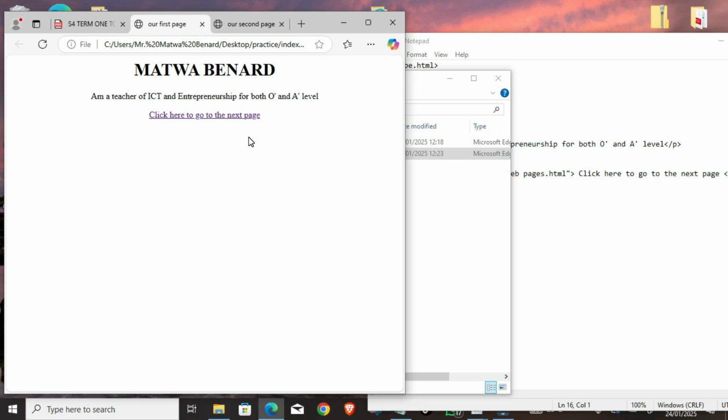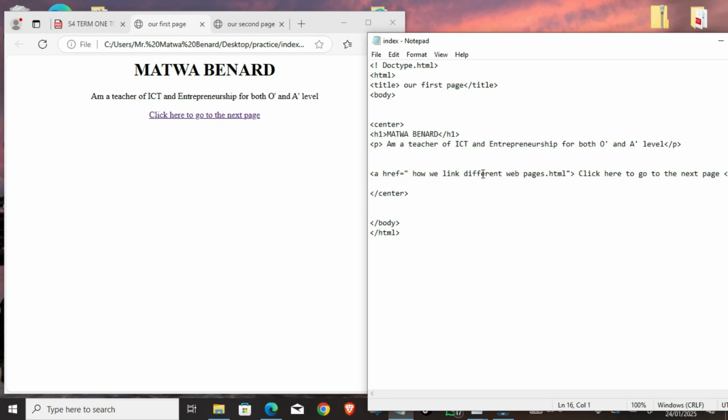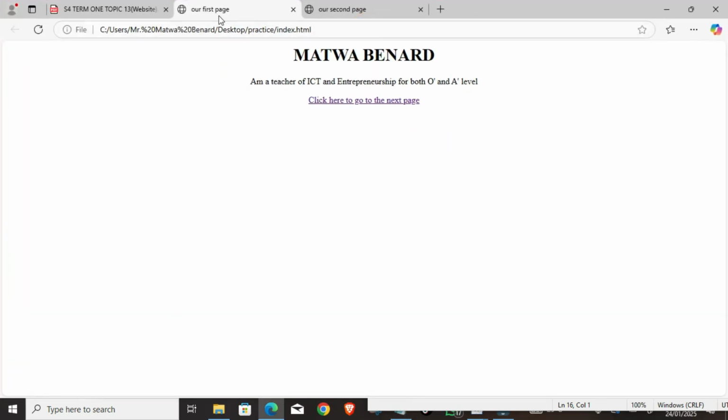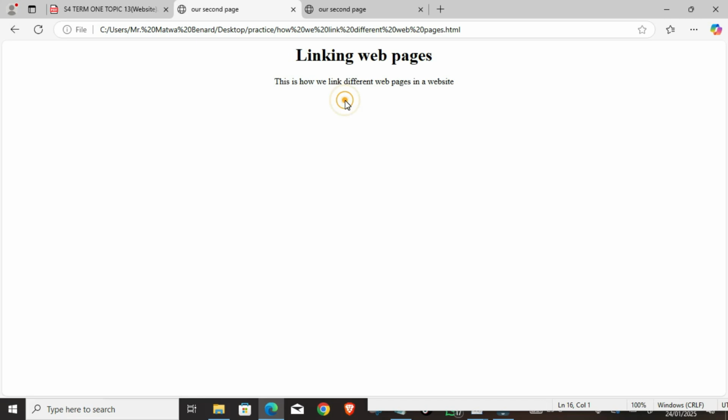So for us to go to the second page that we made, which we called how we link different web pages .html, instead of working in the tab, we just click here and it will take us to the second page. I hope you have understood. Okay, in our second page, we have not put a link to take us back to the first page.